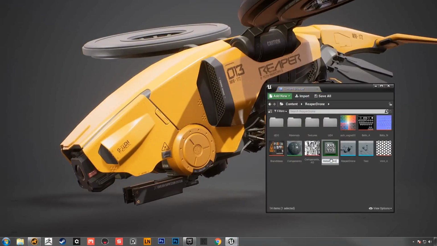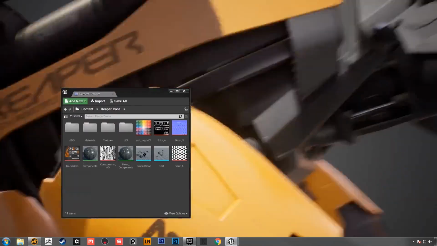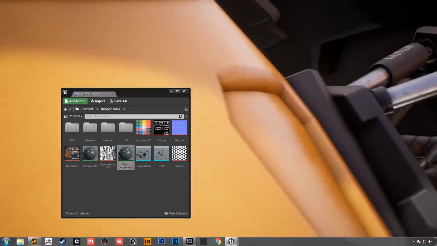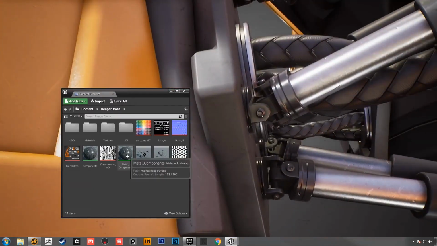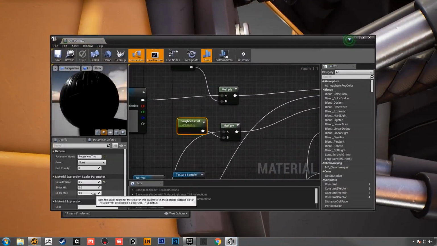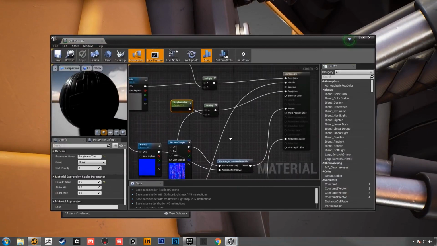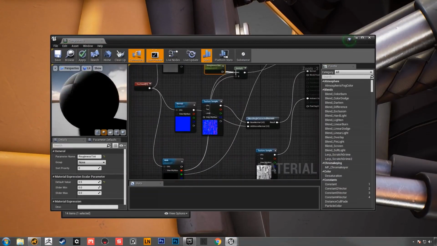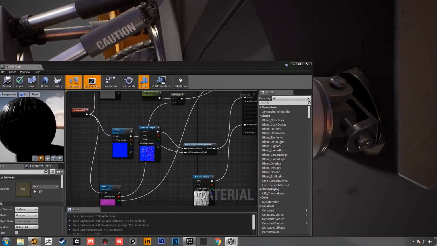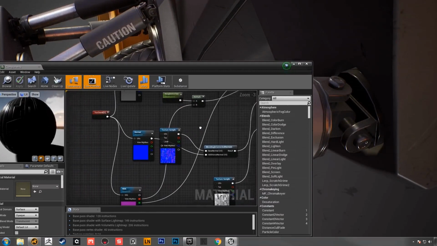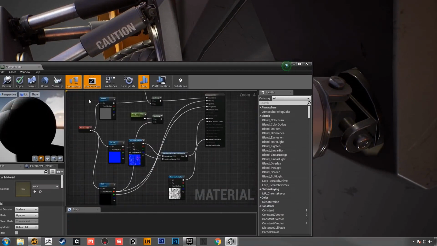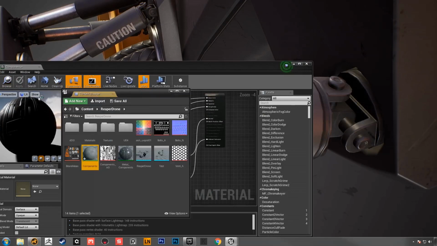So you can see I'm duplicating it. So I'm creating an instance of it. And this one will be applied to my metal. So I just keep adjusting my shaders until I'm happy with how they work.